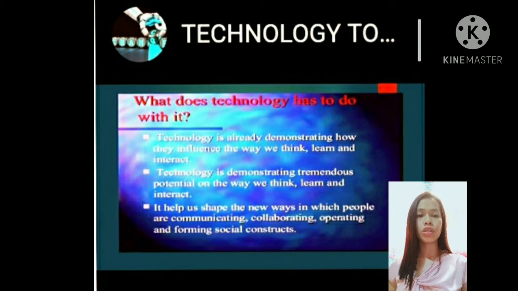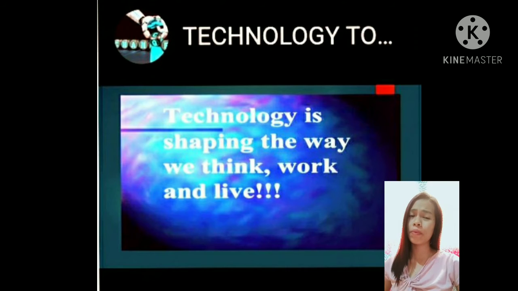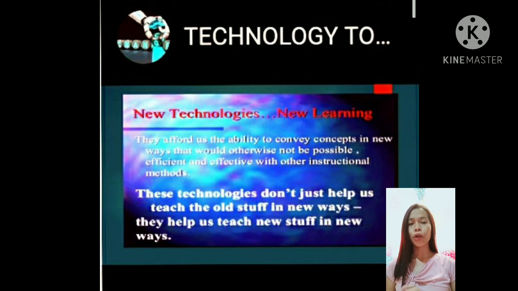Technology is already demonstrating how it influences the way we think, learn, and interact. Technology is demonstrating tremendous potential in the way we think, learn, and interact. It helps us shape the new ways in which people are communicating, collaborating, operating, and forming social constructs. So, technology is shaping the way we think, work, and live. New technologies, new learning. They afford us the ability to convey concepts in new ways that would otherwise not be possible. Efficient and effective with other instructional methods.